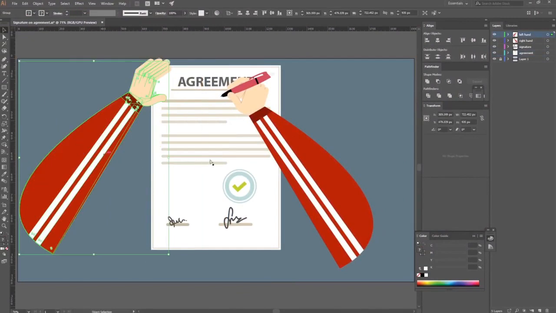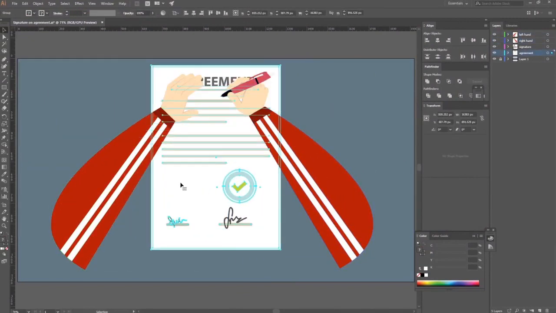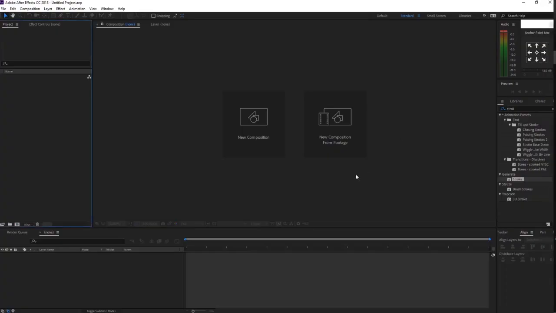Start with Illustrator. As you can see here, I have already created this vector illustration because I don't want to bore you guys. So don't worry, I will provide you the Illustrator file in the description. Now make sure your layers are separate, because if layers are separated, you can easily animate in After Effects. So now let's import this Illustrator file into After Effects.